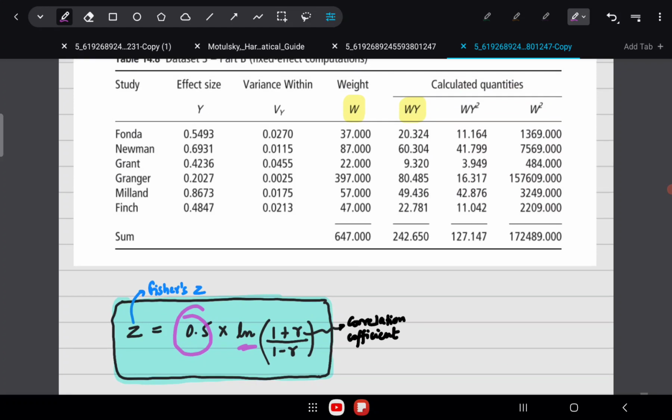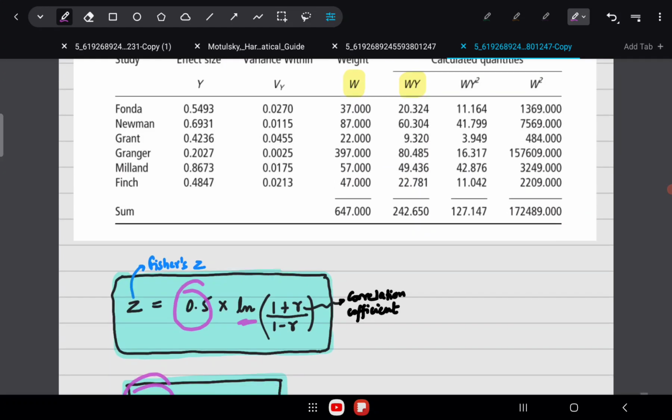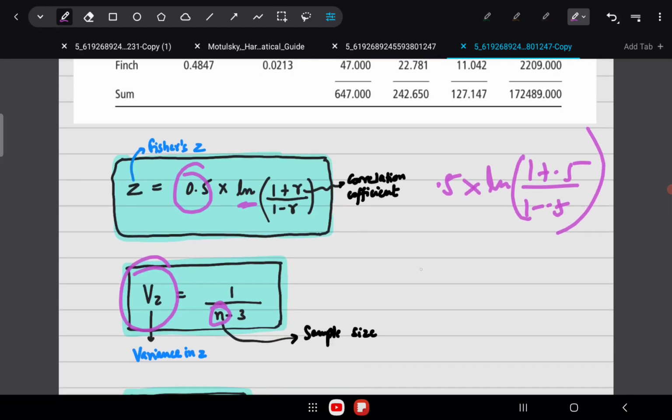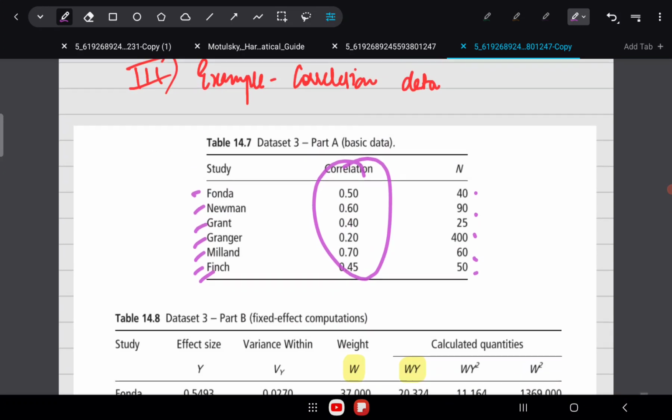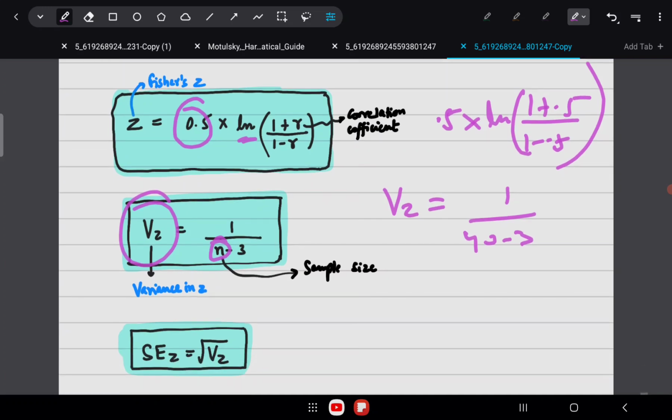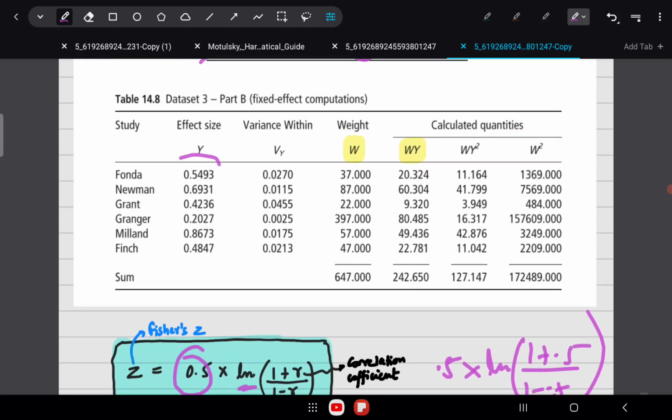I'll just show you how to compute it for the first study. The first study's correlation coefficient is 0.5. So 0.5 times the natural logarithm of (1 plus 0.5) divided by (1 minus 0.5). This will be the Fisher Z for the first study, and the variance will be 1 divided by the sample size, which is 40, so 40 minus 3. That will be the variance of the Fisher Z, and then you can calculate the standard error of the Fisher Z. It will be just the square root of this variance. Okay, so this is how you have computed the effect size. All these effect sizes are nothing but Fisher Z, and these variances are the variances of the Fisher Z.